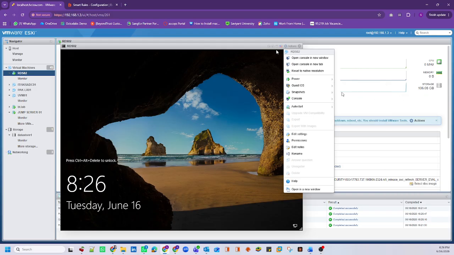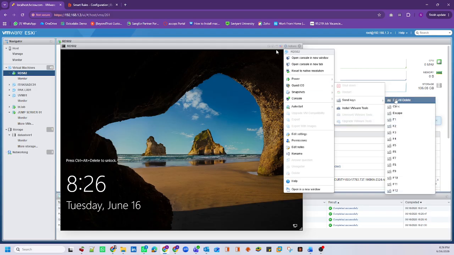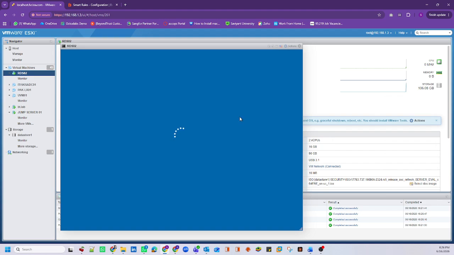So let's create some applications. First, enable the RDS roles there.